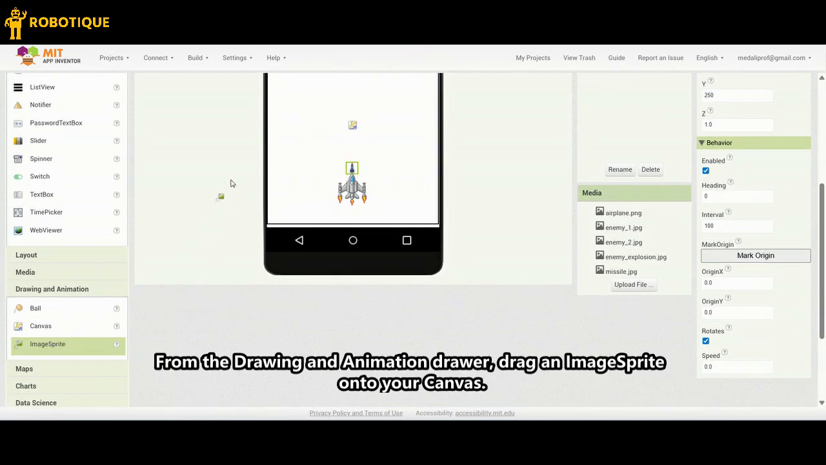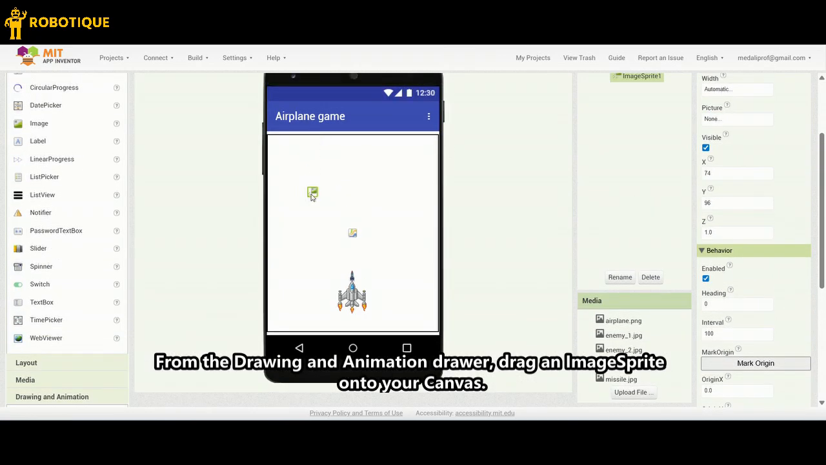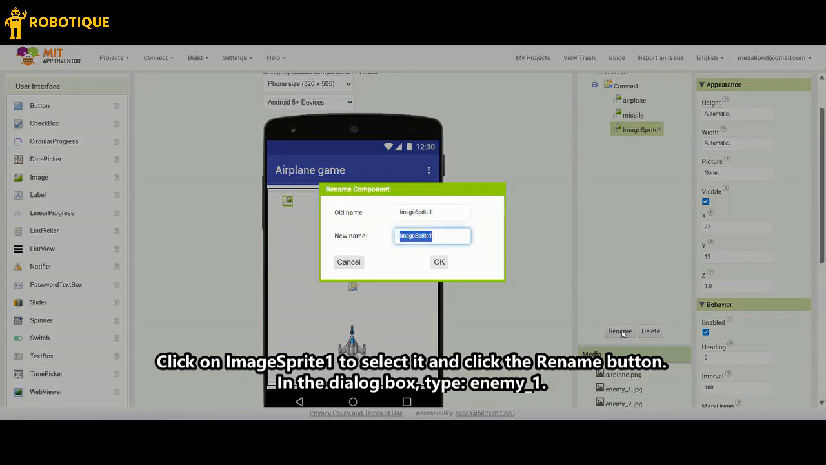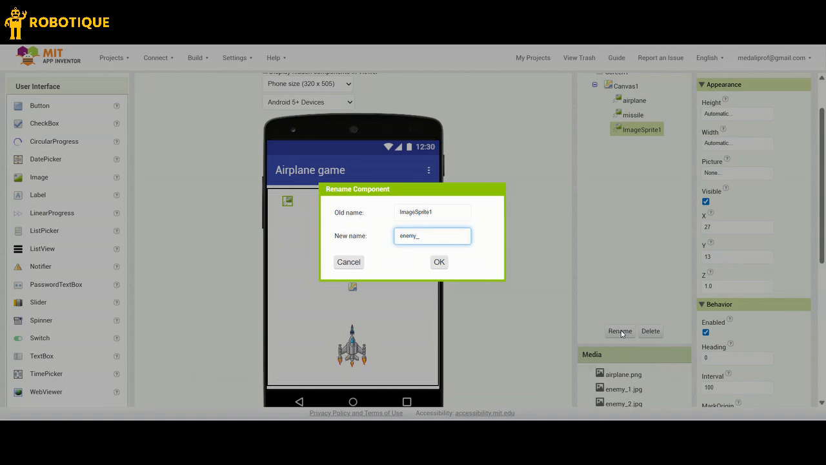From the Drawing and Animation drawer, drag an ImageSprite onto your canvas. Click on ImageSprite1 to select it and click the Rename button. In the dialog box, type Enemy1.